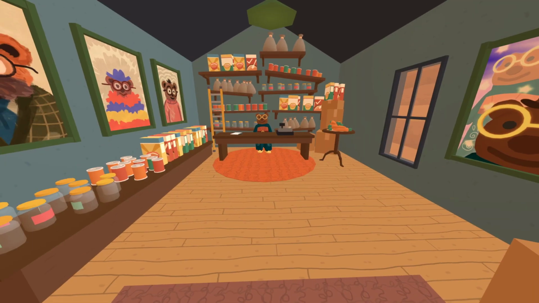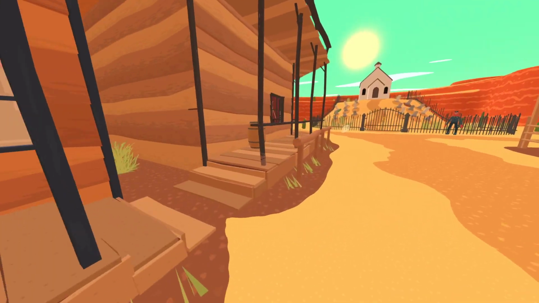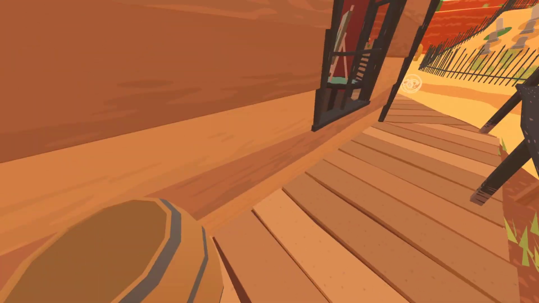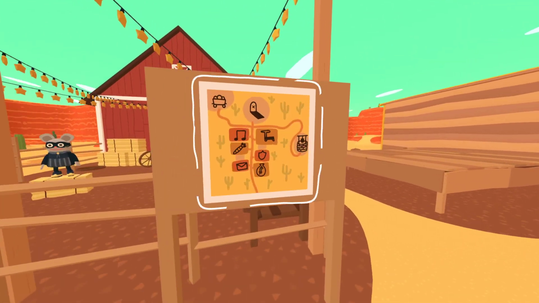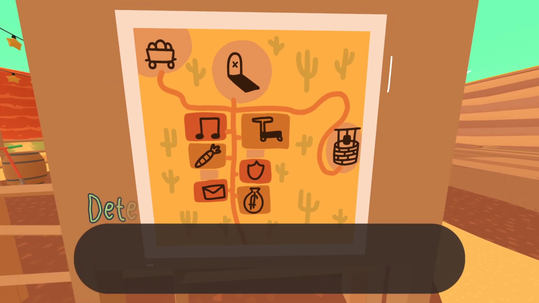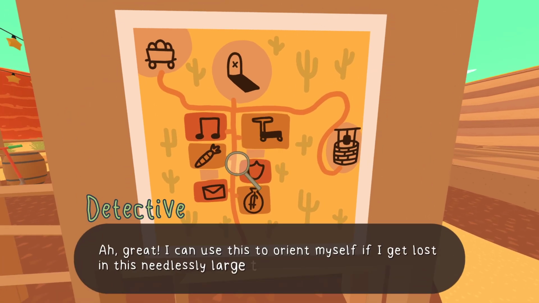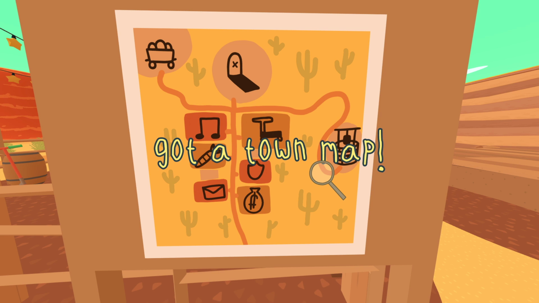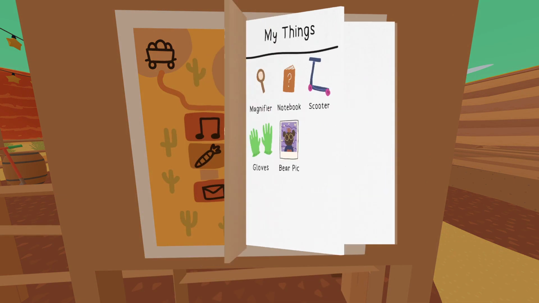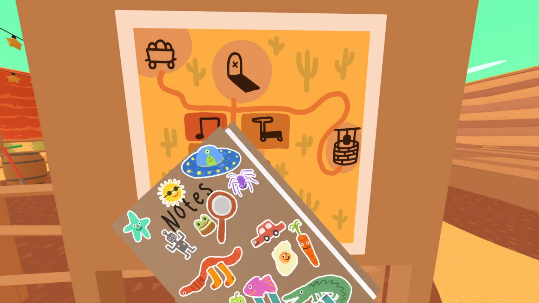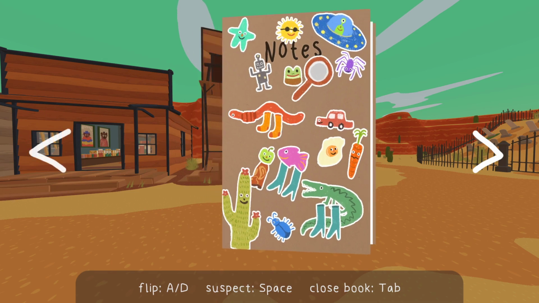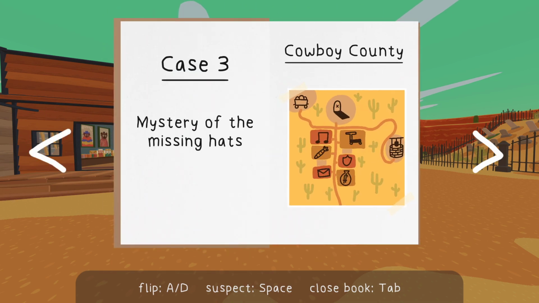Oh, just one more thing. There's a barrel. Oh, hello. Jesus. Oh, it's a town map. Great. I can use this to orient myself if I get lost in this needlessly large town. Perfect. We got a Cowboy County map. Wait, can I mark the town as suspect? No. Okay. I was just wondering.